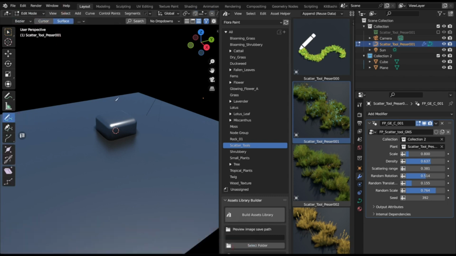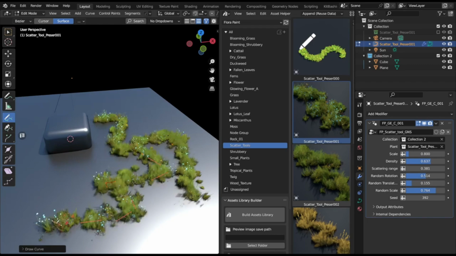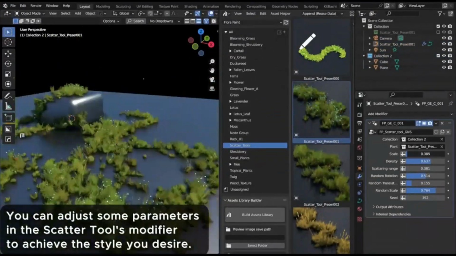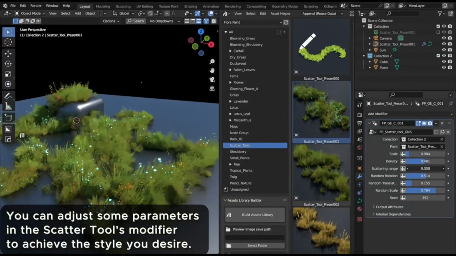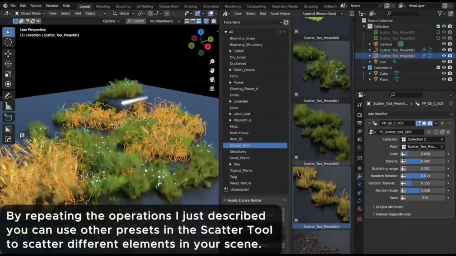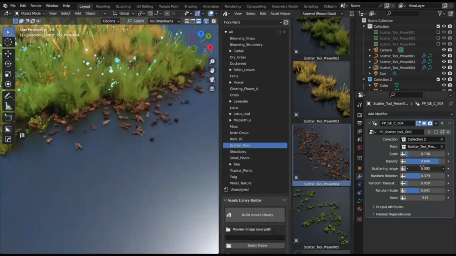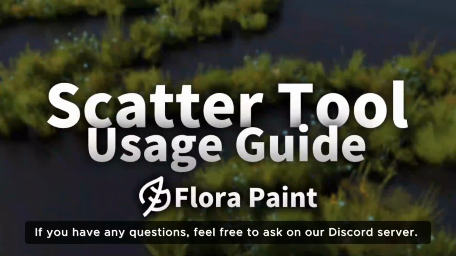But that's not all. Flora Paint is your go-to tool for creating stunning, stylized scenes that echo the vibrant aesthetics of anime, the whimsical charm of cartoons, or the thought-provoking depths of conceptual art. Whether you're a seasoned 3D artist or a beginner finding your way, these assets can breathe life into your creations like never before.